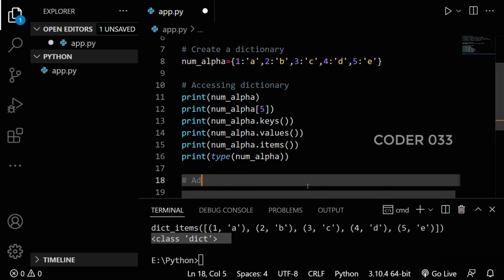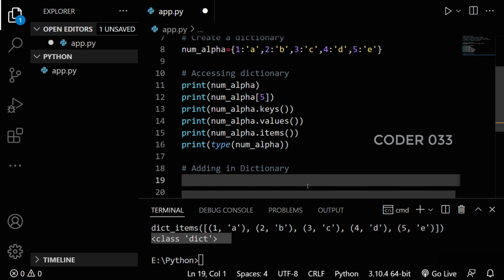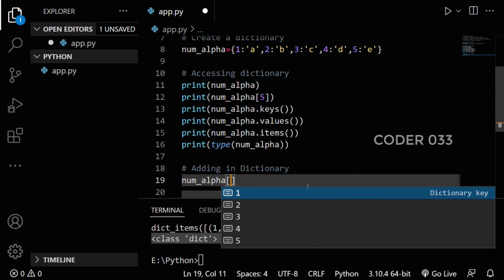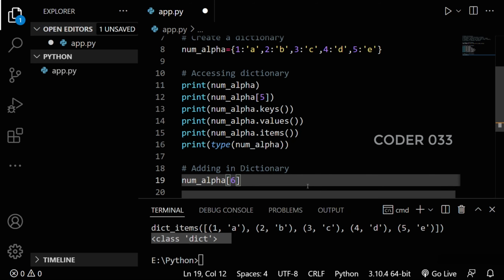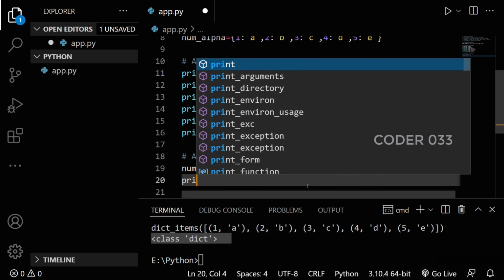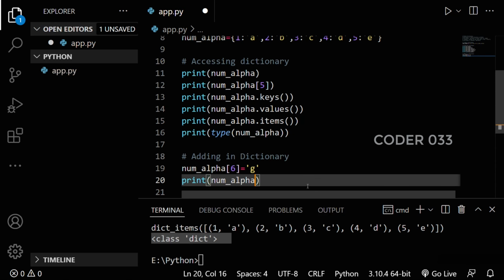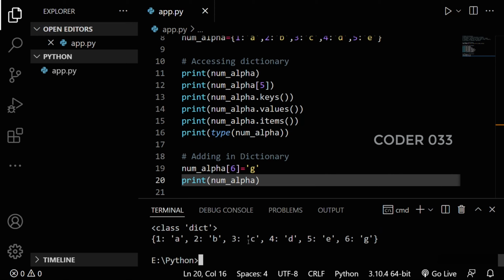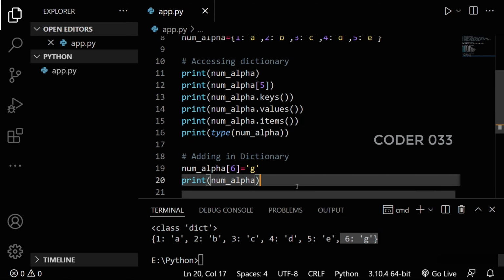Now adding an element in a dictionary. Here num alpha of sixth element equals g. Okay, num alpha of sixth element equals g, print num alpha. Here the sixth element g is added.